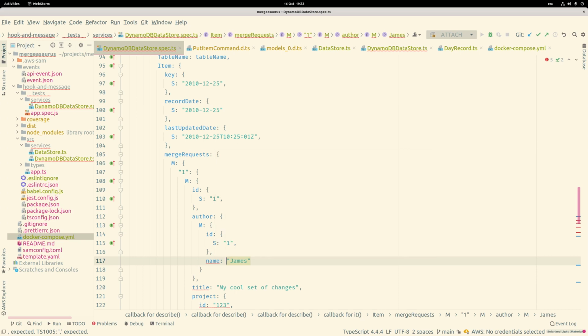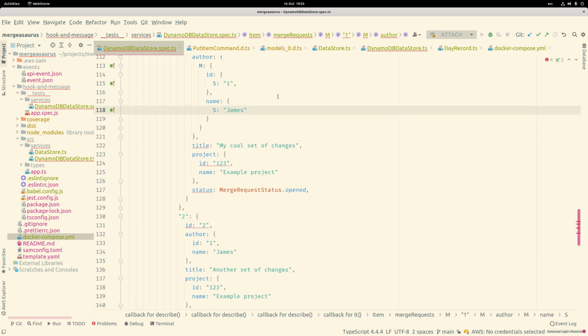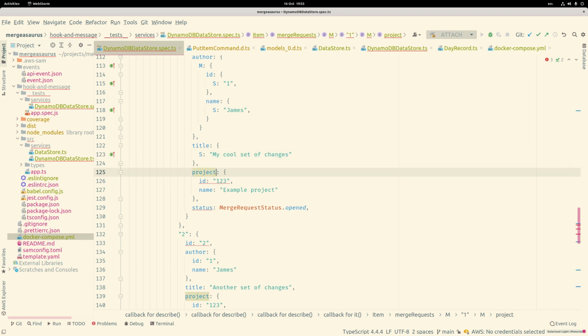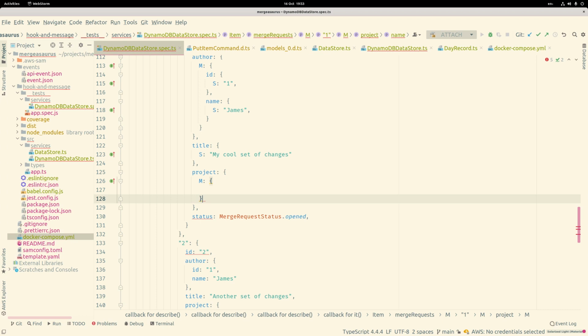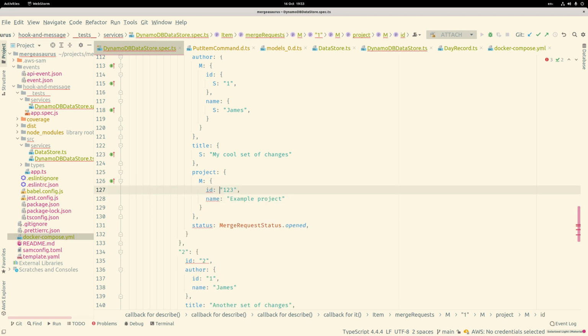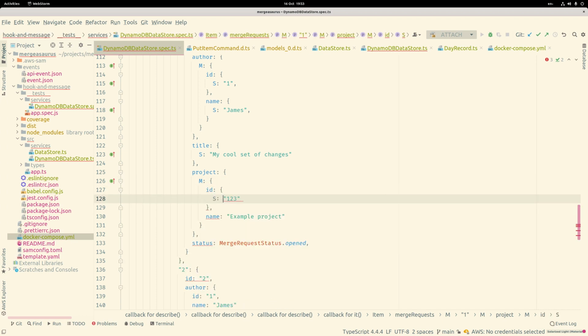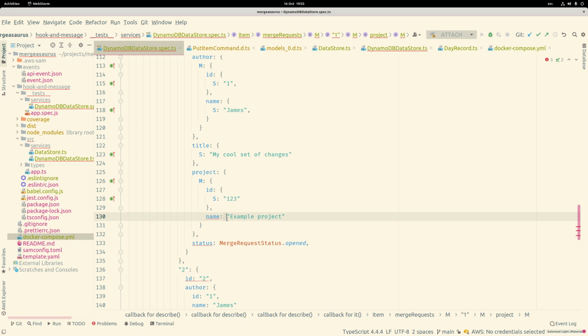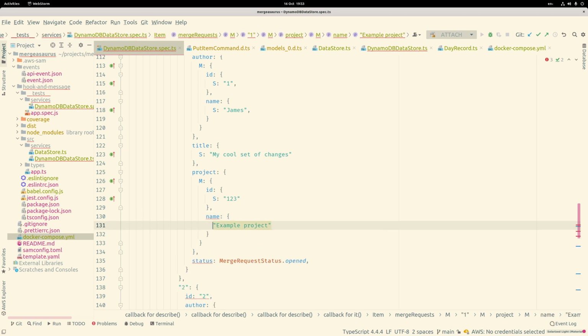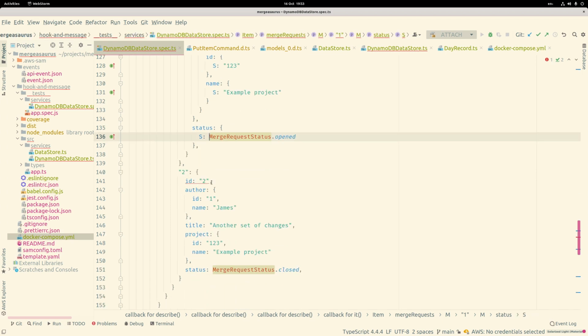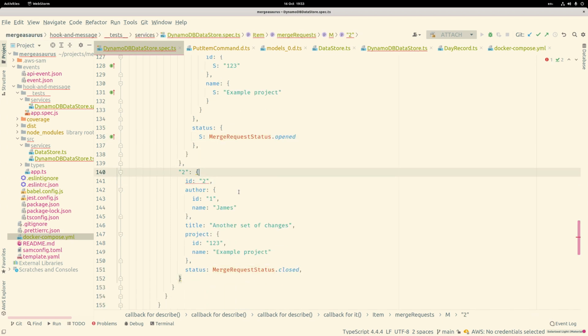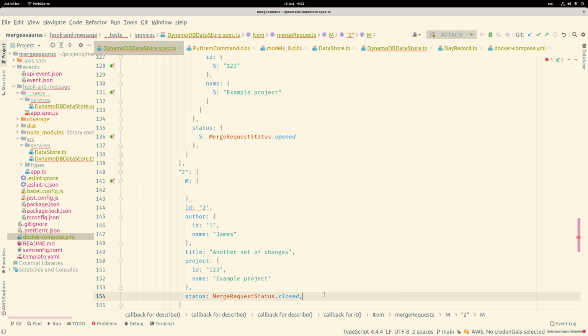And again for name. And then we want for title, that's also a string. For project, that is going to be a map. Let's pop those in there. And ID is going to be a string. And name is also going to be a string. Status, you guessed it, it's a string. So we've got to do the same here. So we're going to have a map with all this lot in.